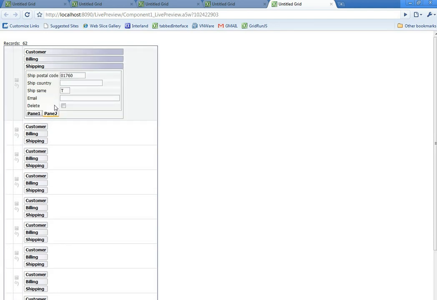the tabs. So the point here is that tabs and accordions can be nested infinitely, and this gives you incredible control over the layout of your forms.